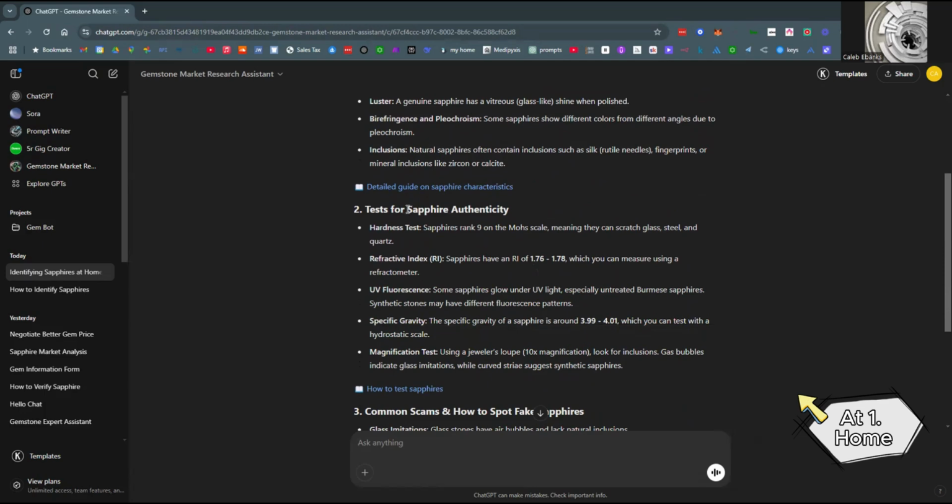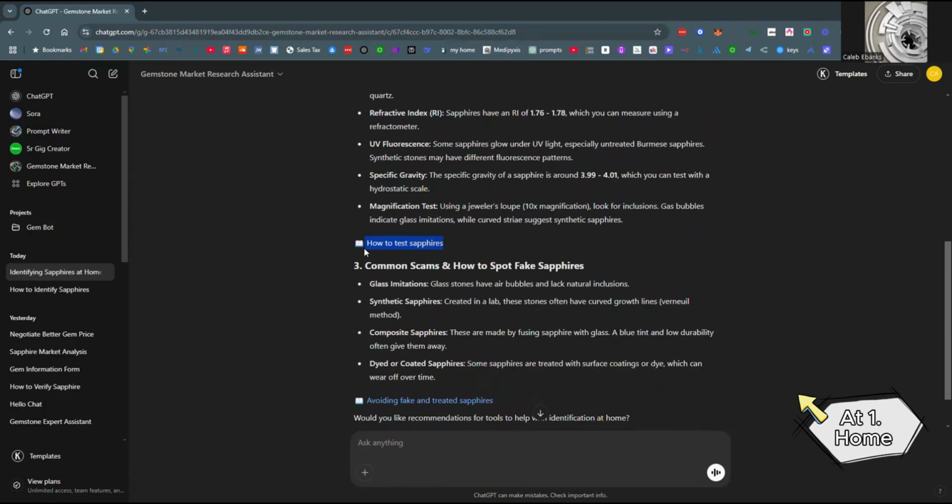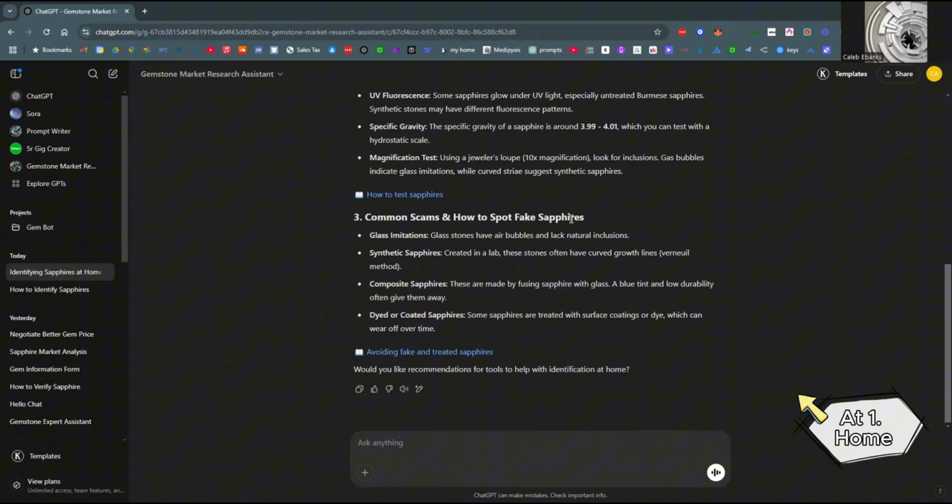And then we have tests for sapphire authenticity. What tests should we use? And then what should be coming up for those tests? Here's another link. Common scams, as well as the third one I wanted, how to spot fake sapphires: imitations, synthetics, composite sapphires, dyed and coated sapphires.